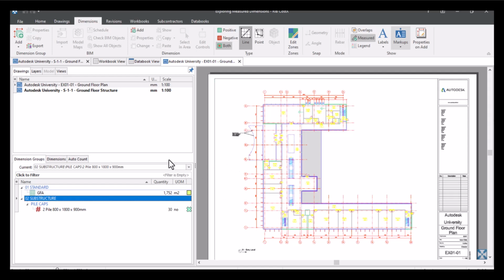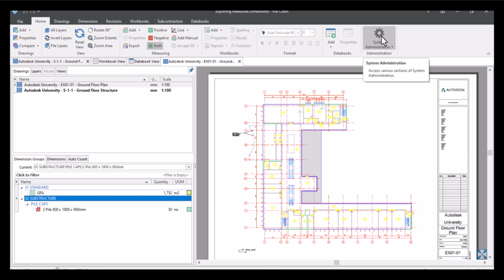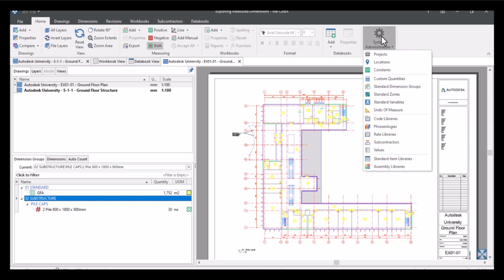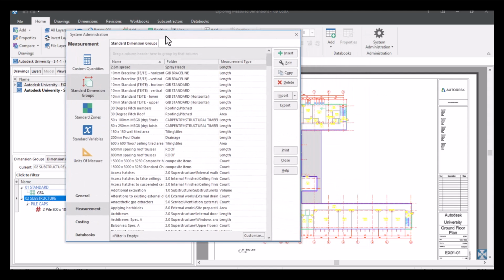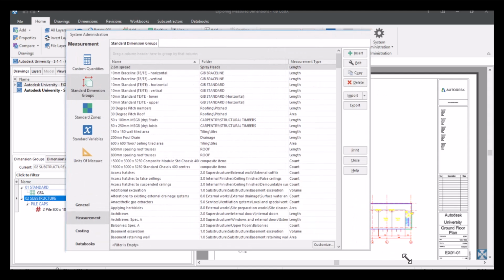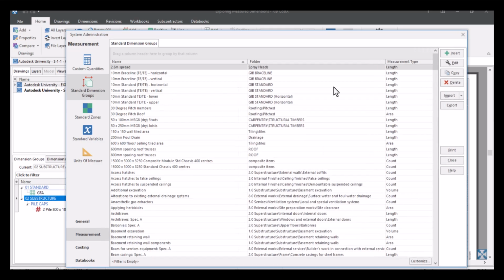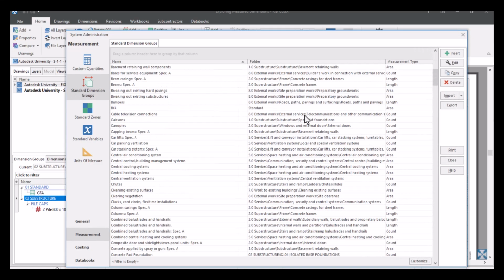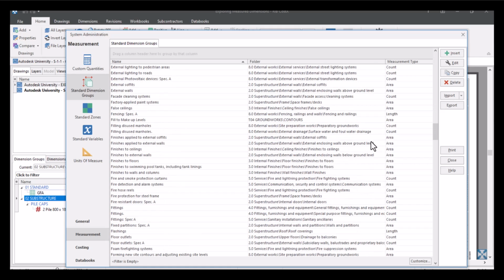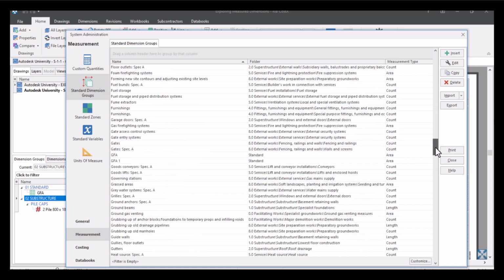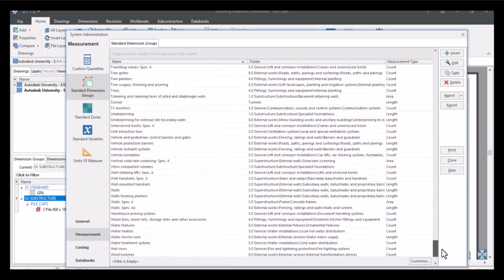And what I'm going to do is add in a dimension group from my standard dimensions. So if I go to my system administration and just give you an example of what these are. So we'll go to standard dimension groups, and you can see I've got a whole catalogue of items here that I can refer to. These are ones that I've used in previous projects or previous buildings that I can continue to use throughout other projects and buildings.